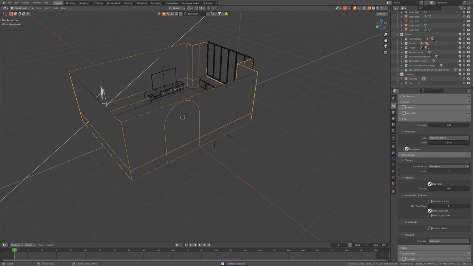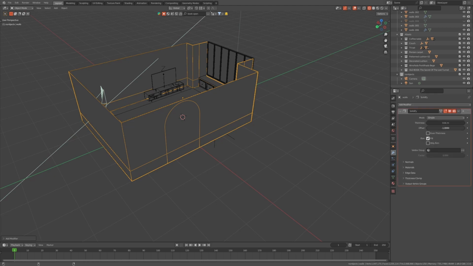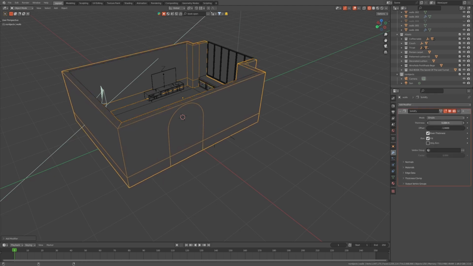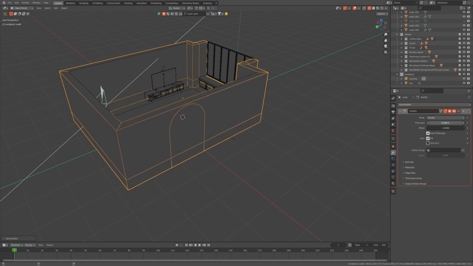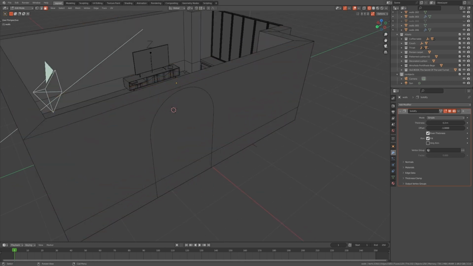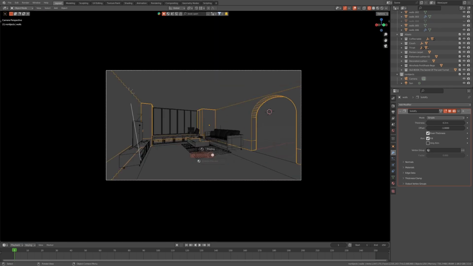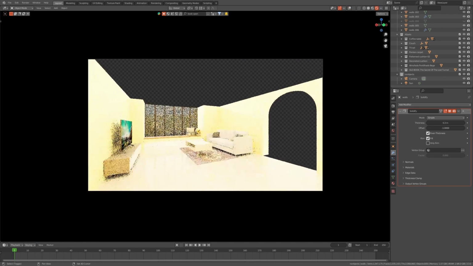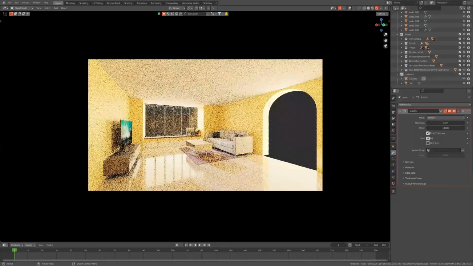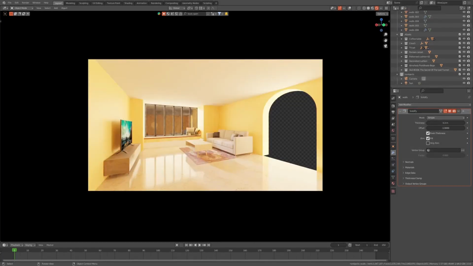We can delete this, and let's scale this and add a solidify modifier. Go into even thickness and let's try to make this a bit thicker, about I guess 0.300 should work fine. Yeah, and now we can just delete this. Go into our coloring mode, bring back all the stuff, and yeah, we have our arc right there.